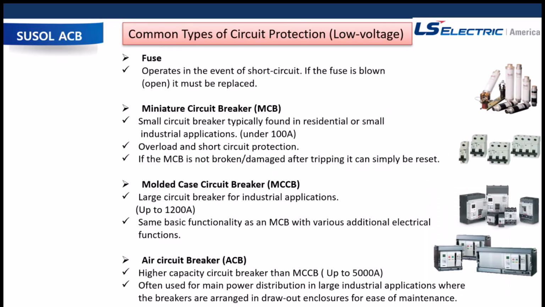Common types of circuit protection, low voltage. So we have fuses, miniature circuit breakers, molded case circuit breakers, and then air circuit breakers. Today's class will be specifically regarding LS Electric's air circuit breakers that are UL.